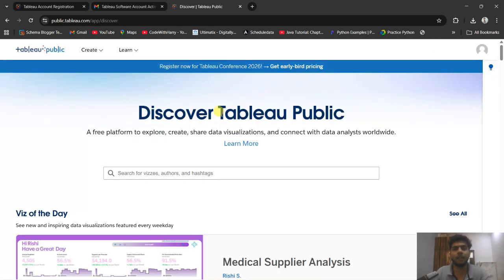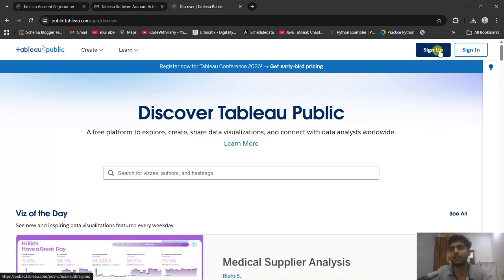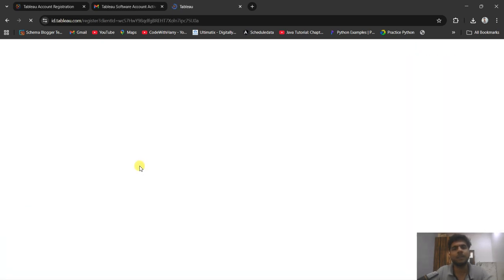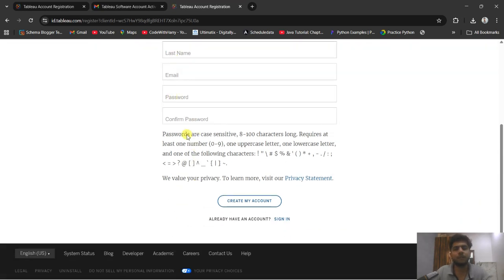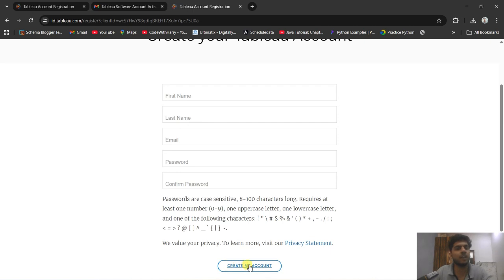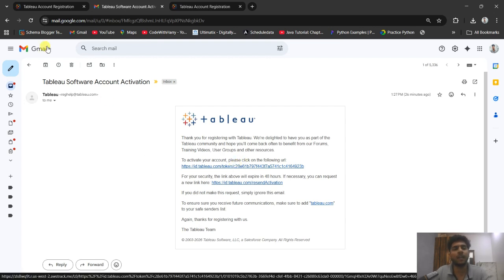If you have already registered your mail ID, you can directly sign in, and if you don't have one, you just need to click here, sign up. You need to fill in the name, email ID and password, whatever you want, and then click on Create my account. When you click on it, you will get a mail in your Gmail ID. You just need to activate this account, so if you click here, your ID will be activated automatically.